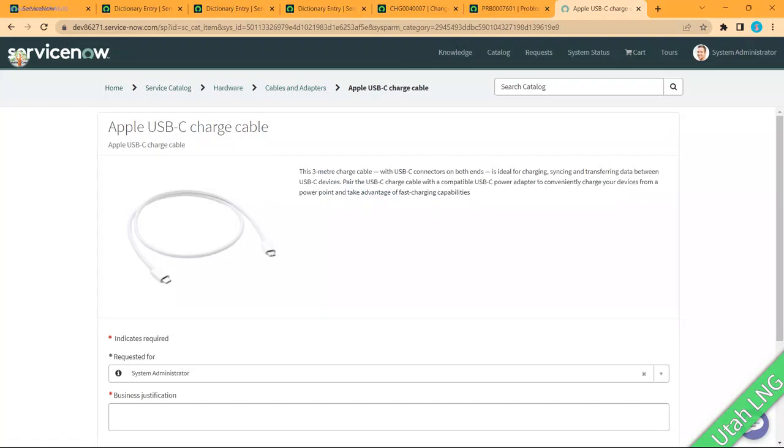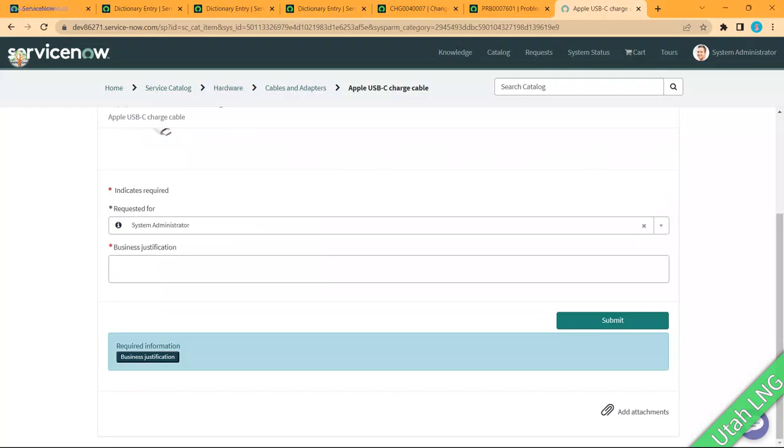And now you cannot see the order button here by the default setting. But remember one thing, it is applicable across the catalog items, not for a specific catalog item. So you can go and you can see the submit button here. Now what to do?